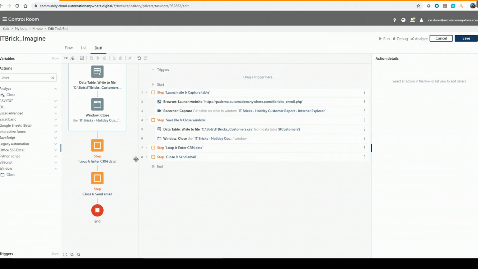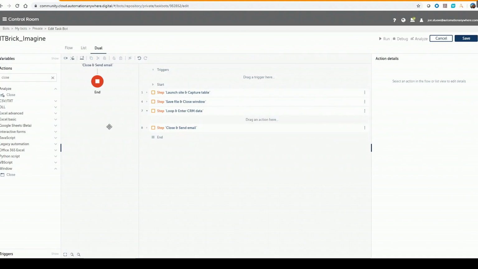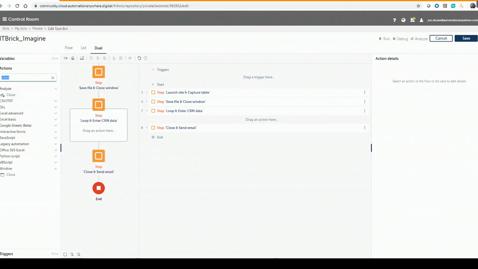Now, the third step is where all the actions go. So I'm going to collapse these two steps and expand the third step. And this is where I'm going to build the majority of this bot. In this bot, the first thing I'm going to do is open up that CSV file I just saved using Microsoft Excel.